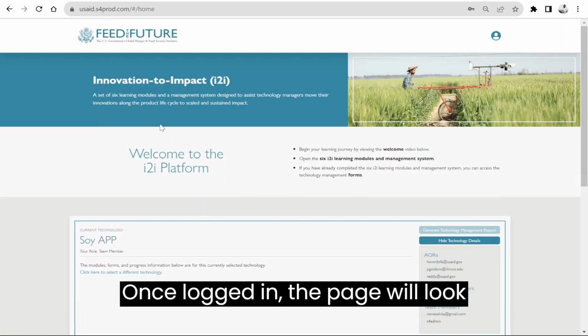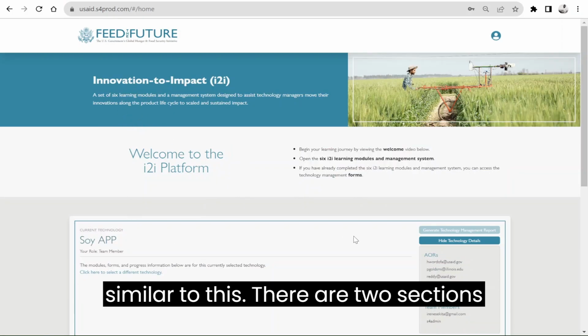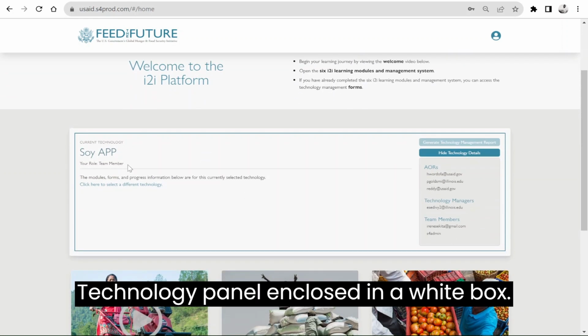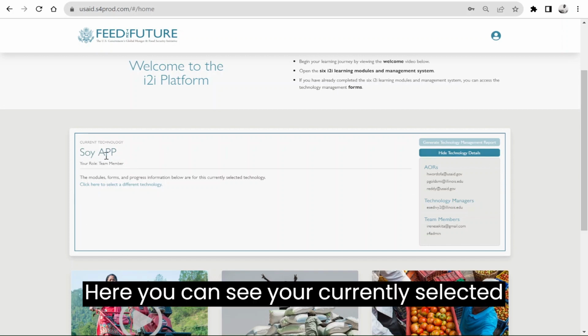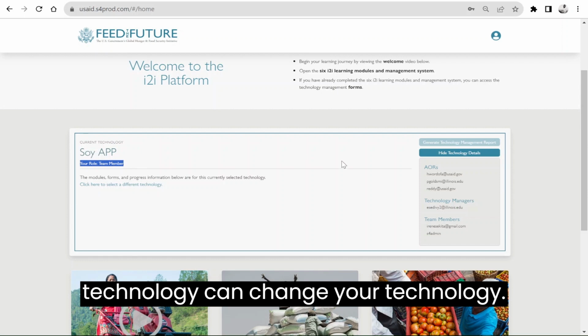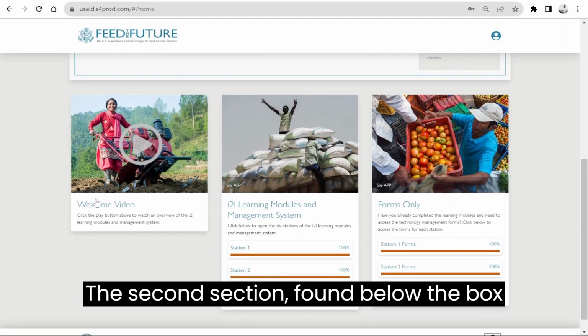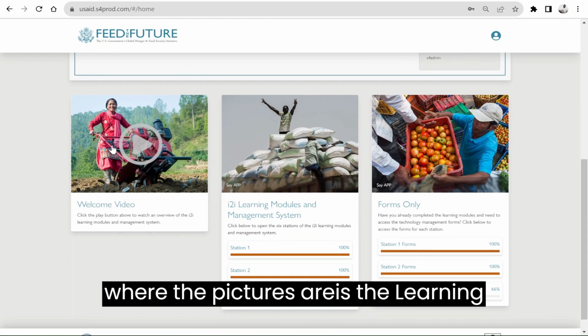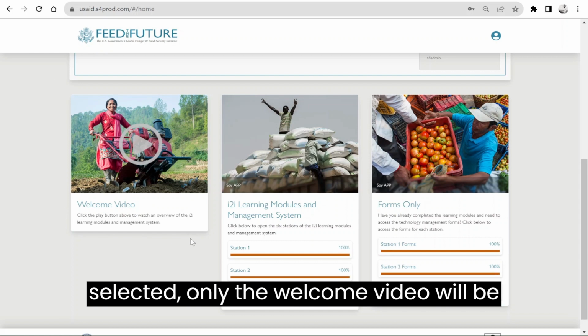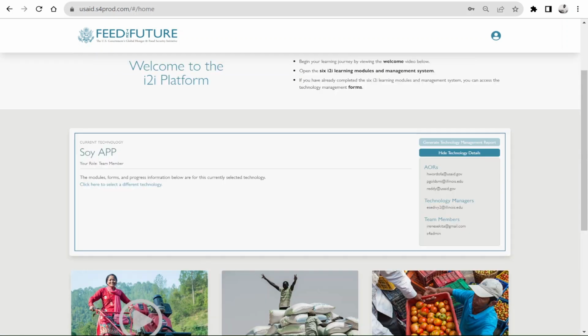Once logged in, the page will look similar to this. There are two sections on the page. The first section is the Current Technology panel enclosed in a white box. Here you can see your currently selected technology, your role for the selected technology, and change your technology. The second section, found below the box where the pictures are, is the Learning section panel. Until a technology is selected, only the welcome video will be accessible.